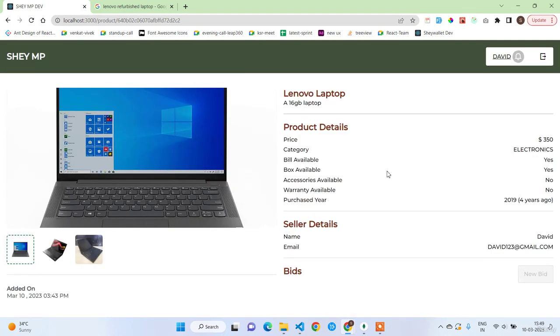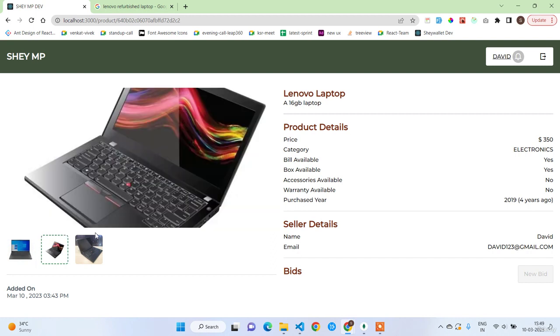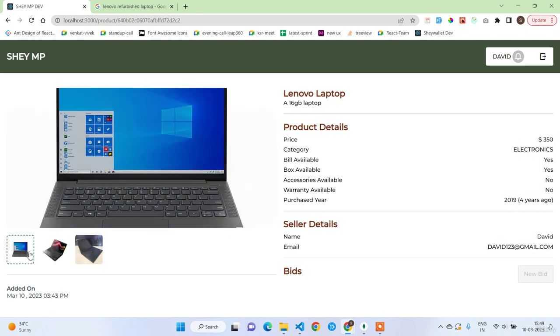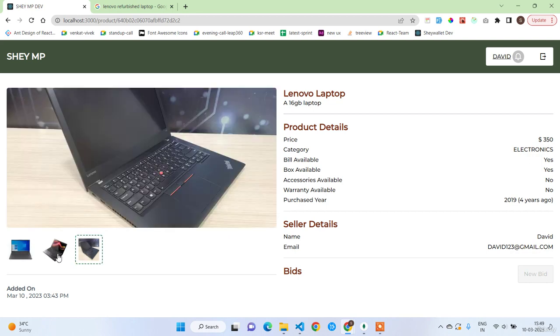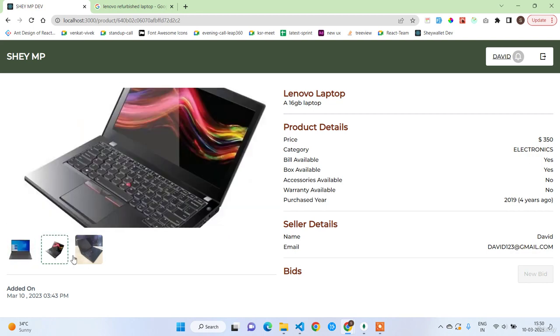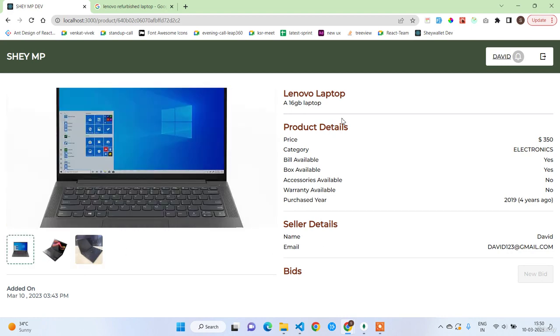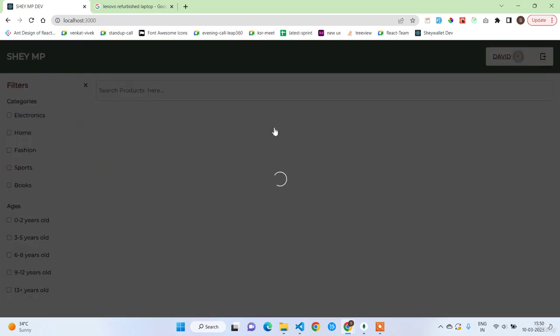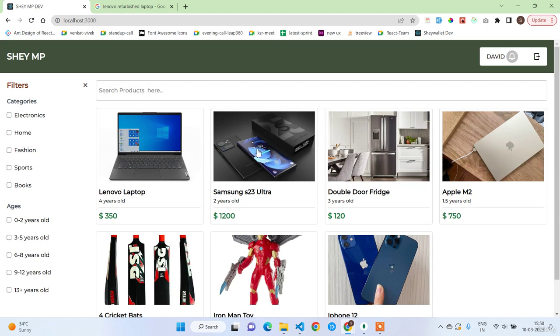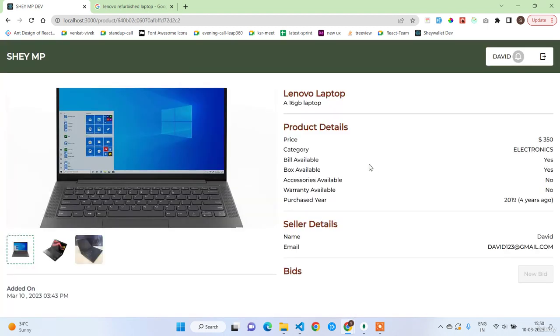If you remember, we have added 3 images. This is the first image, this is the second image, and this is the third image. So we can switch between the images also. This is one of the best features in the application. Coming to the information, we have the basic information, Lenovo laptop, description, product details, all the product details. In the home page we cannot show everything because we have to display a lot of products, but in the product information we can show all the details about the product.